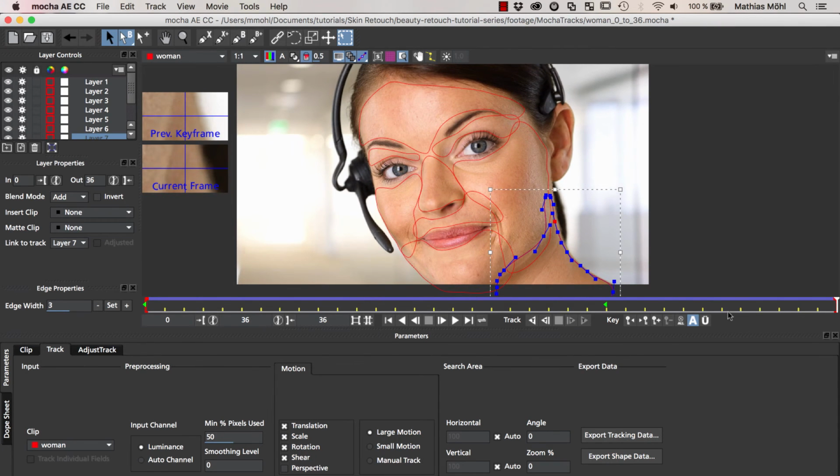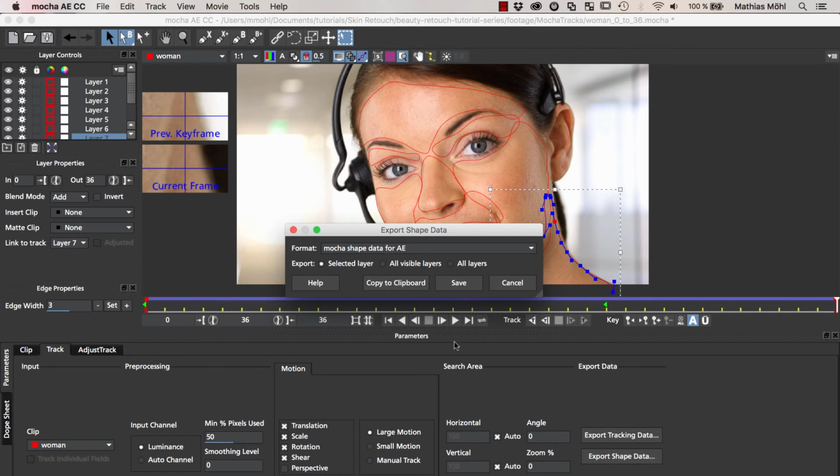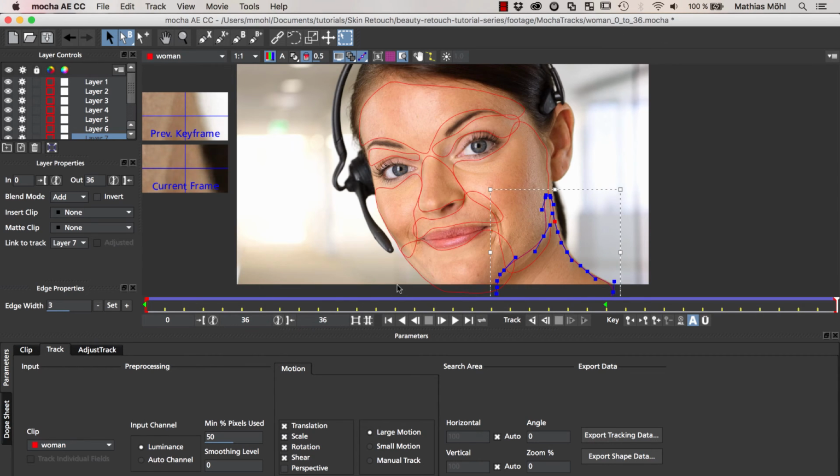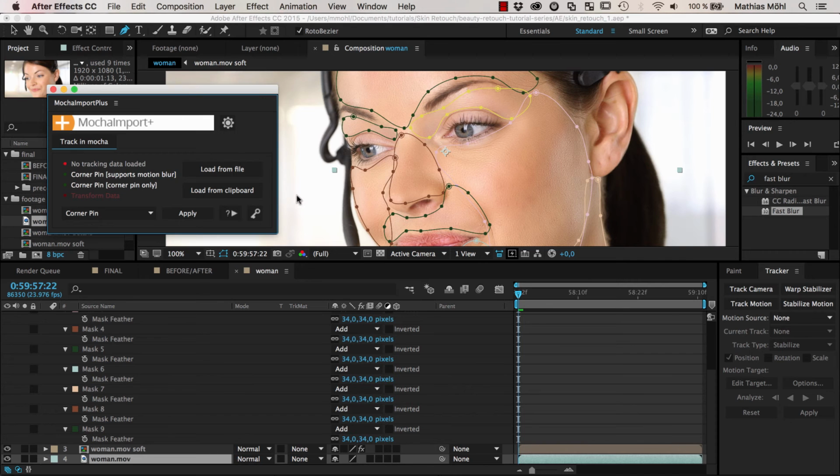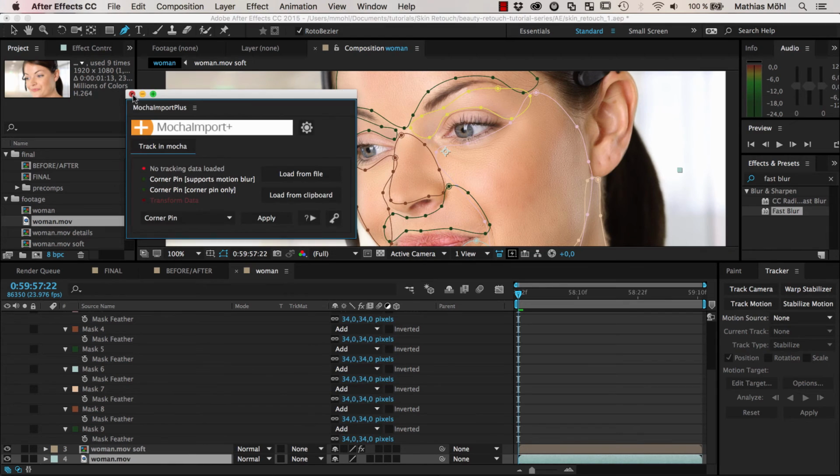Okay? So now let's get those masks back to After Effects. So we go to Export Shape Data and make sure we export all visible layers. And we copy it to the clipboard. Now we go back to After Effects. And in After Effects, for the import this time we don't need Mocha Import Plus, so I close it.